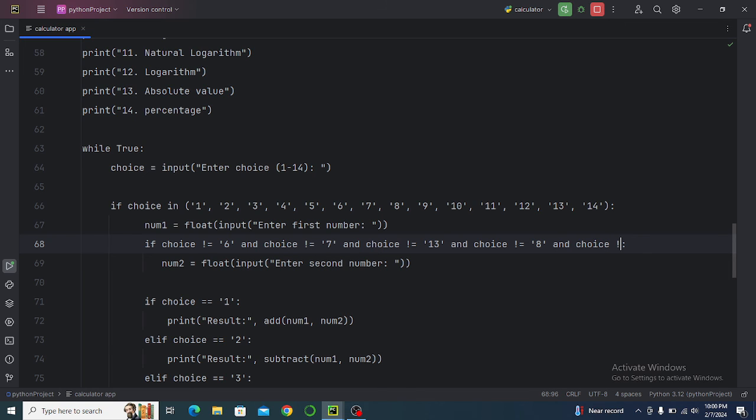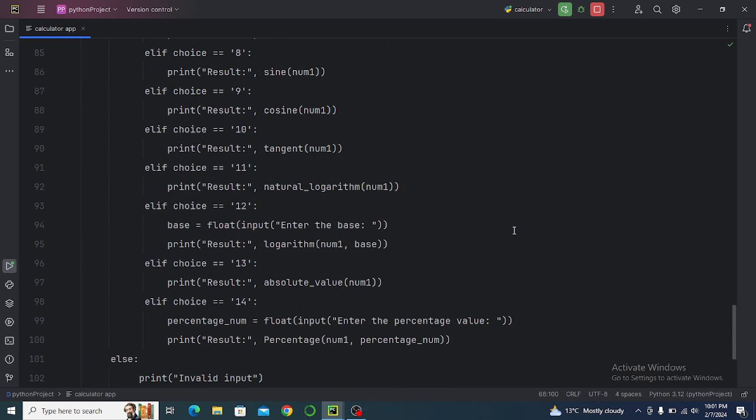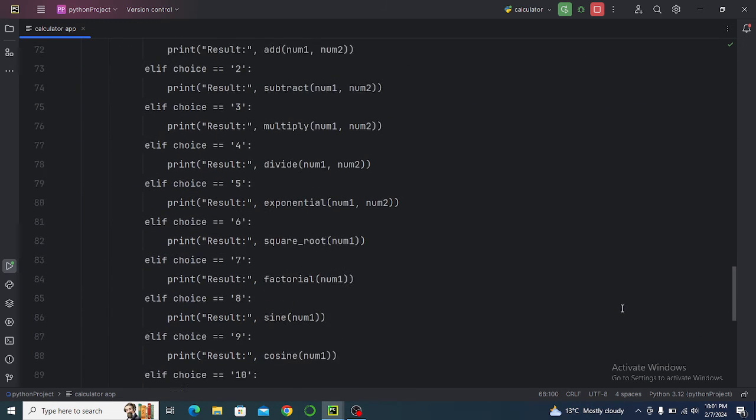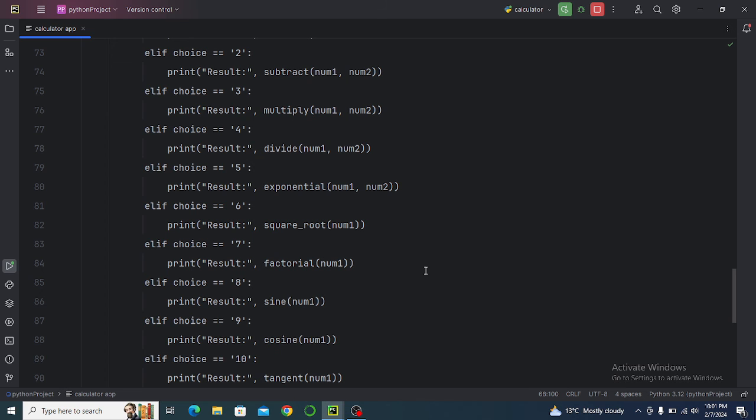sorry, and choice equals to 9 as well. So choice equals to 9. So it will be able to exempt. It's going to make sure that it doesn't ask for a second number, which would give a wrong calculation, because it would require the user to input number 1 and number 2. But stating it here is going to exempt it and use the choice that's available, which is only number 1 that is required for cosine.